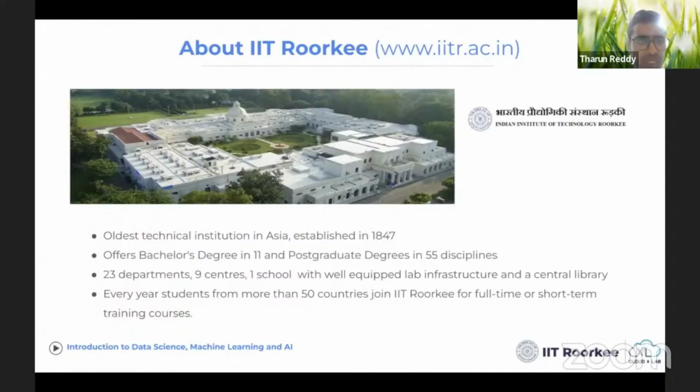IIT Roorkee is one of the premier institutes in India, one of the typical IITs, Indian Institutes of Technology. Recently we got our NIRF ranking. IIT Roorkee ranks in the top 10 institutions, around eighth position in the overall category. In the innovation category, IIT Roorkee is ranked around sixth position this time. So it's one of the top IITs at which anybody would want to study engineering or technical education.